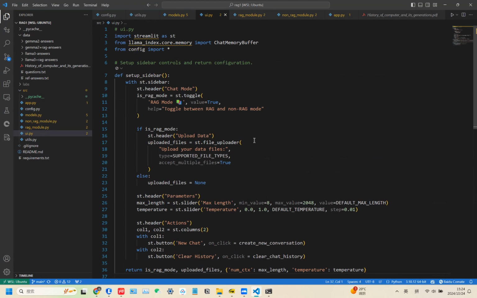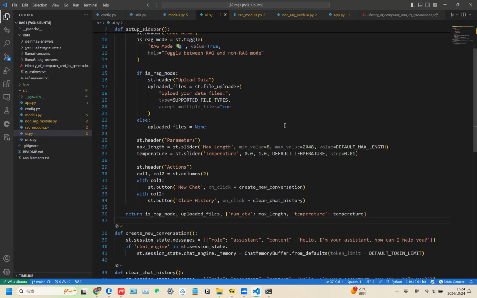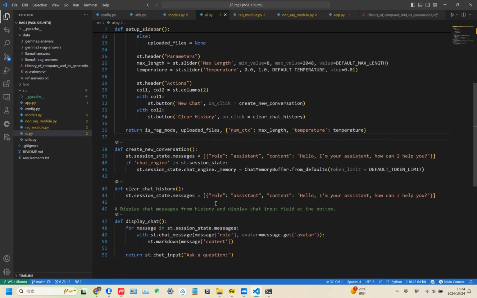This part is the user interface. I set up the sidebar, controls, and return configurations. It shows parameters, shows max length, and shows other buttons for user interaction with the model, and I define methods to create a new conversation, to clear the history, and to display chat.